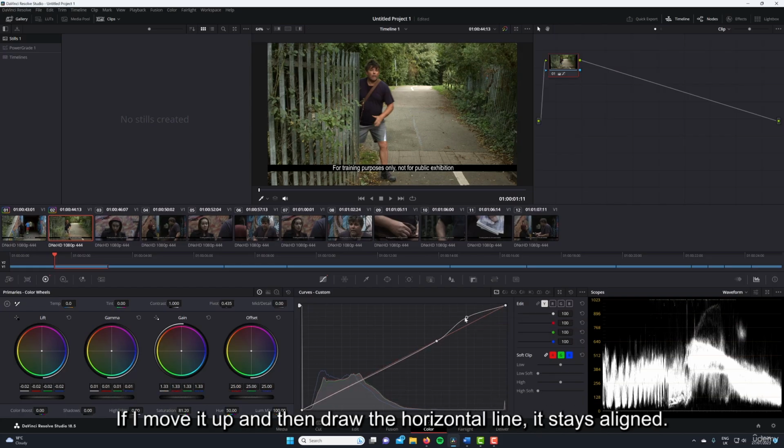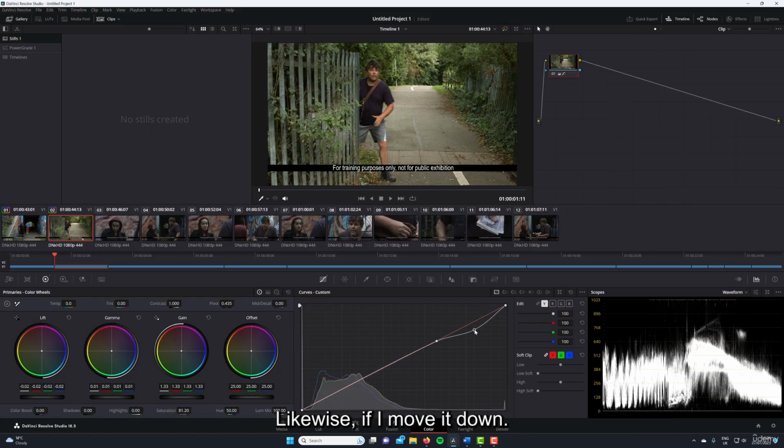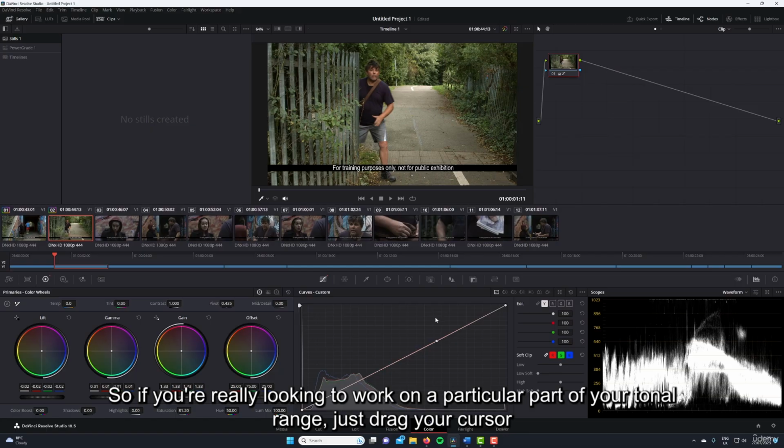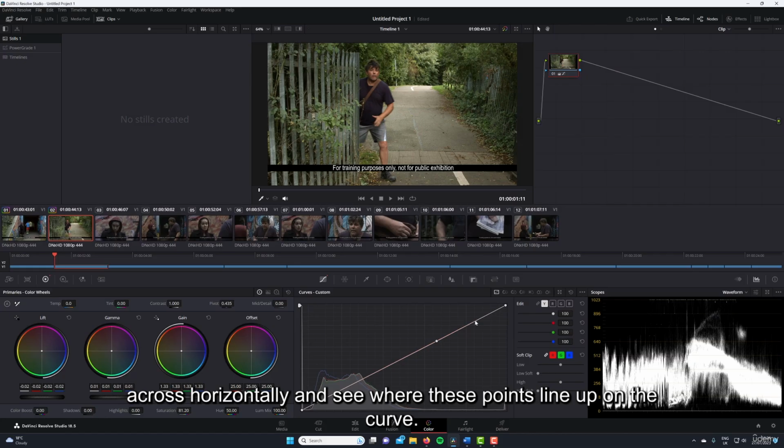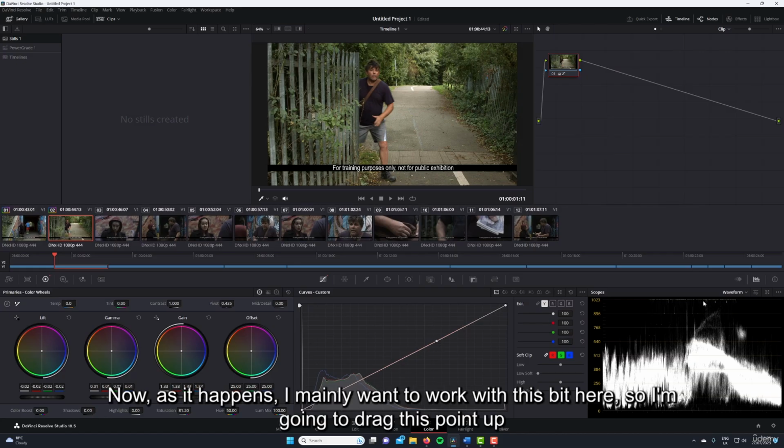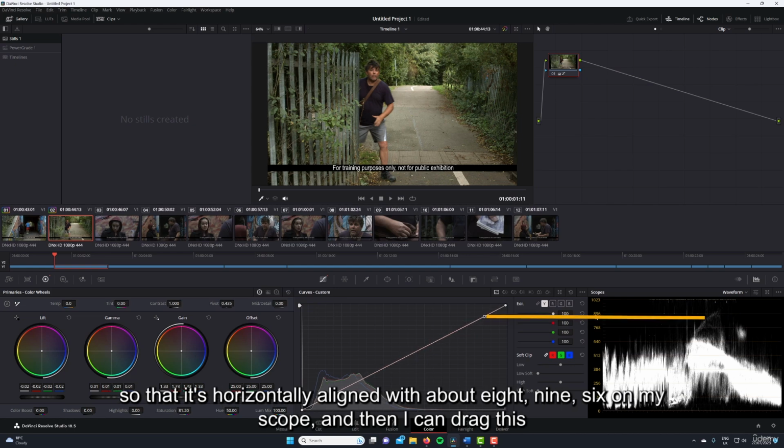If I move it up and then draw the horizontal line, it stays aligned. Likewise if I move it down. So if you're really looking to work on a particular part of your tonal range, just drag your cursor across horizontally and see where these points line up on the curve. Now, as it happens, I mainly want to work with this bit here. So I'm going to drag this point up so that it's horizontally aligned with about 896 on my scope.